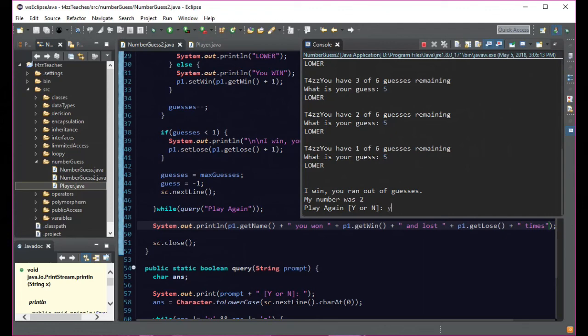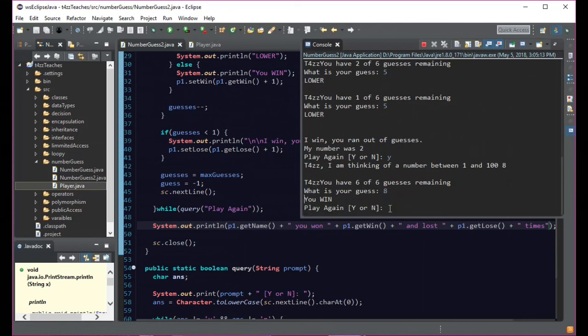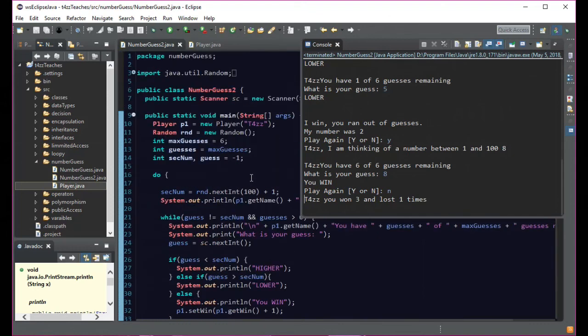And then let's play once more and we're going to win. So let's say yes. And then we're going to say 8. And now we're going to say no. And there you go. Taz, you won 3 times and lost 1. Maybe I should stick times in there. You won 3 times and lost once. Whatever. So there you go. So that kind of just gives it a little bit more.